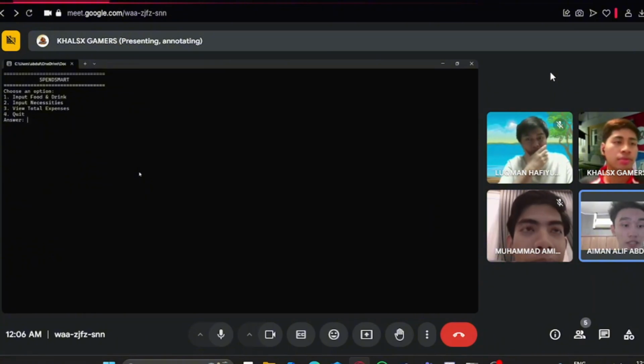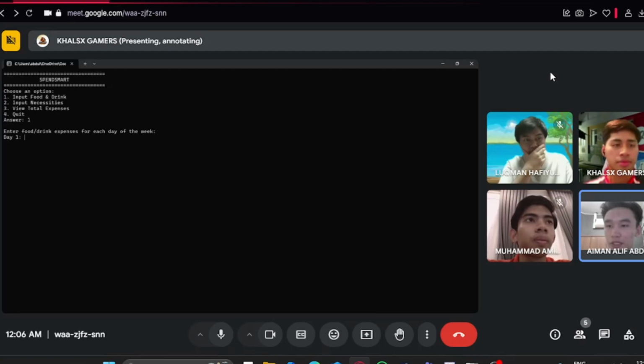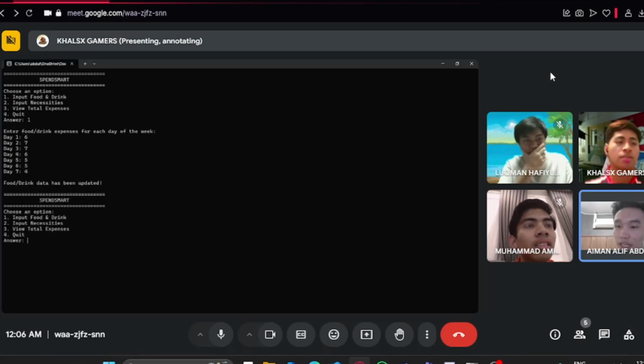Let's head to the demo of the program itself. First, you enter the program and you see this screen, and there are 4 options. Let's enter the first option. Okay, and you will see it asks to enter food, drink expenses for each day of the week. Let's put some random numbers in there. Let's put the number 6, 7, just random numbers. Okay, and now it says that food, drink data has been updated.